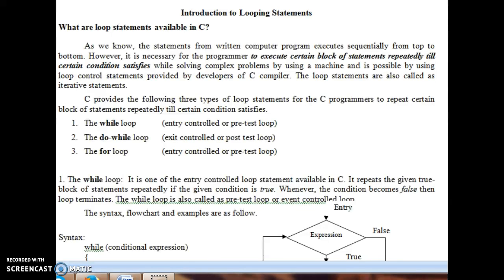In the last video we discussed the syntax and working of conditional branching statements, that is simple if, if else, nested if, cascaded if else or else if ladder, and switch statement. So today let us discuss the looping statements present in the C programming language.